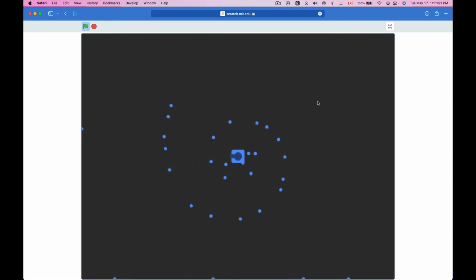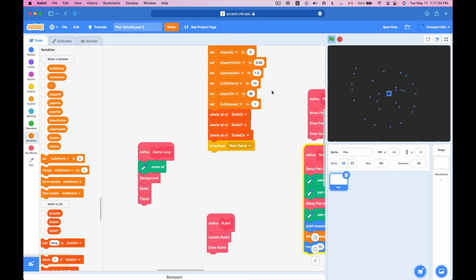So now we have bullets in our project. I'm just going to make the speed like 3. Did that help at all? Oh wait, no, I have to click the replay. Yeah, okay, that looks a bit better. Let's set it to like 10.